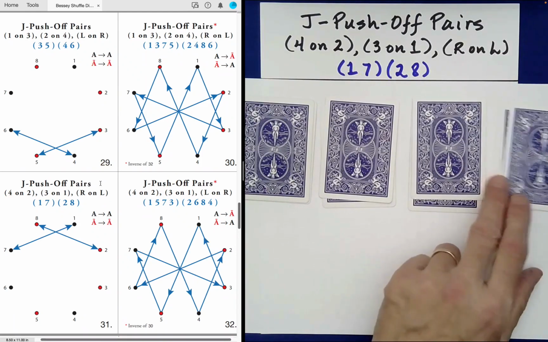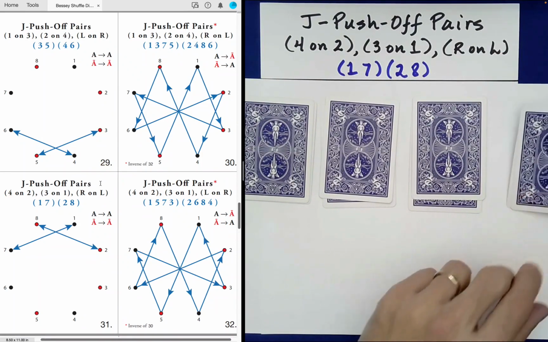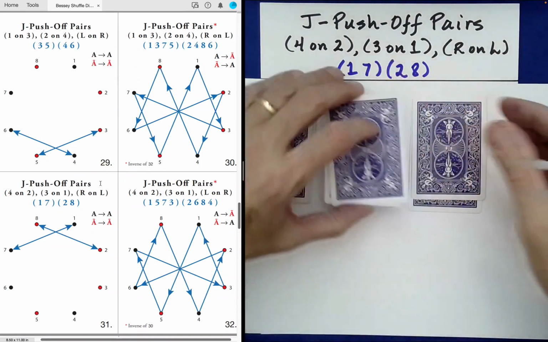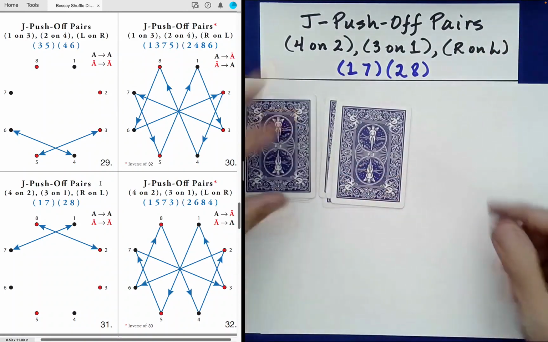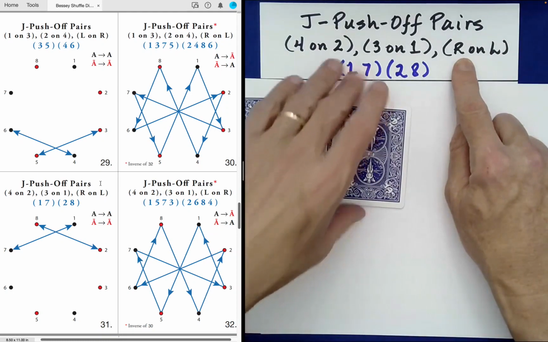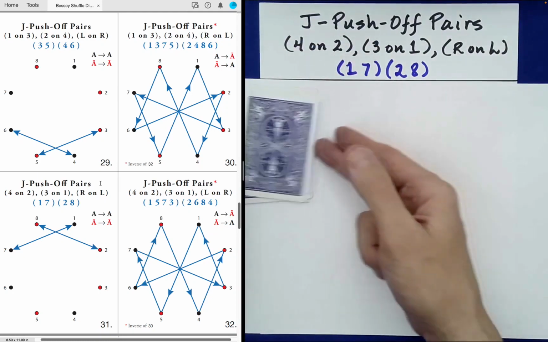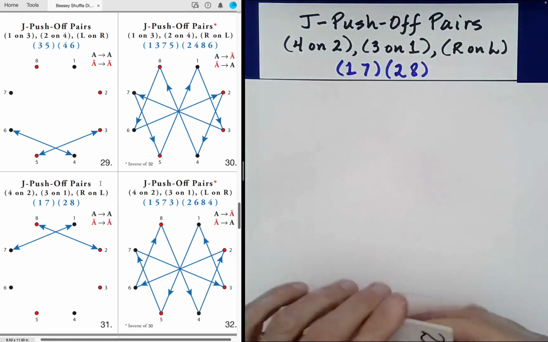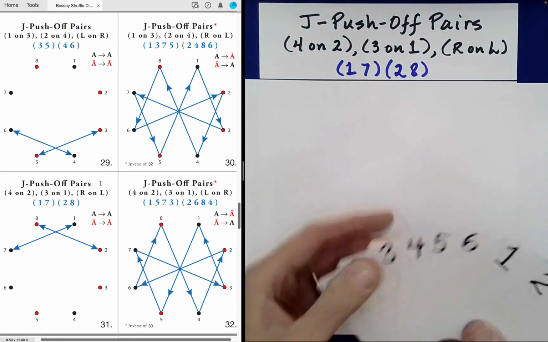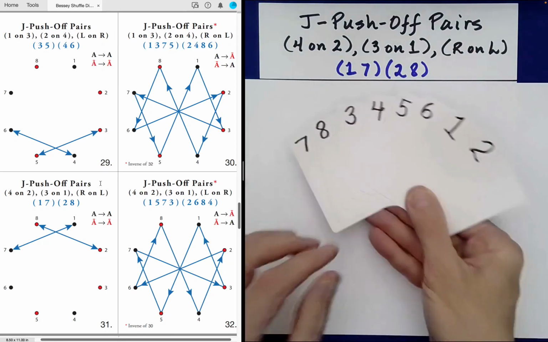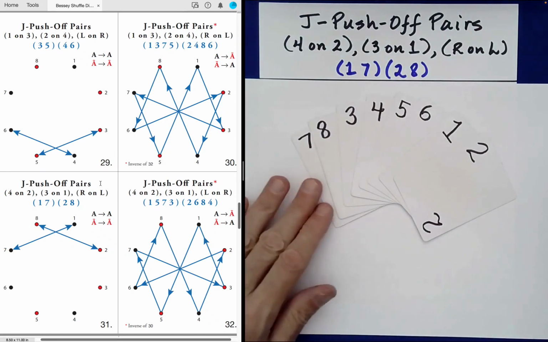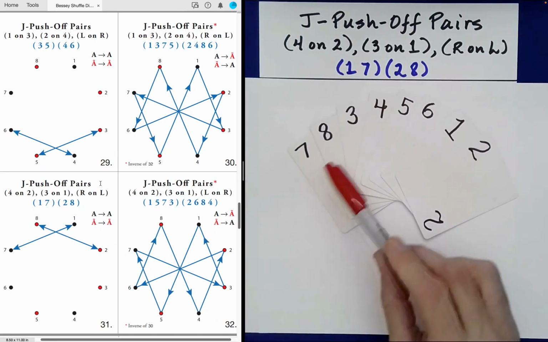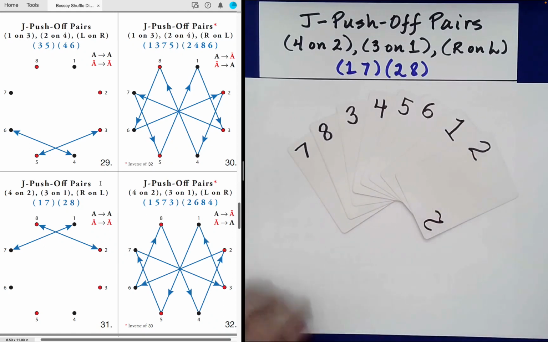Okay, so let's go ahead and do it. Use this leapfrog. 4 goes on top of 2. 3 goes on top of 1. And then we're stacking the right pile on top of the left. So what is the new ordering for this packet? And what would the Cauchy two-line notation be for this permutation? So the new ordering is 7, 8, 3, 4, 5, 6, 1, 2.